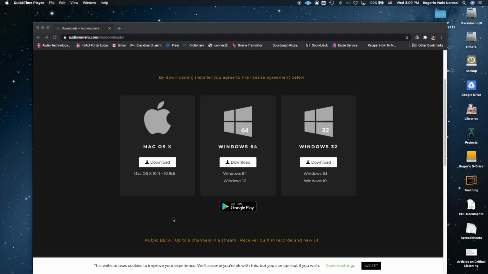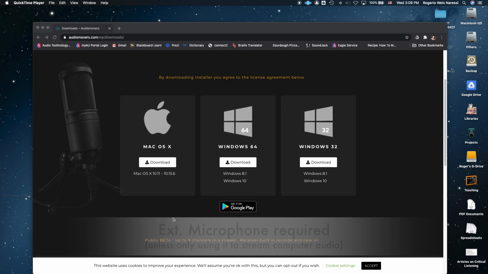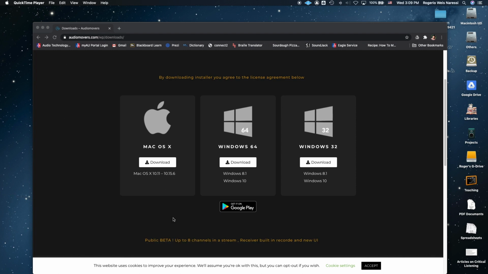Now, before we move on to how to set it up, I'm assuming that you're using an external microphone. If you're using the built-in microphone in your laptop or your phone, then Audiomovers is not going to do that much for you because you need to improve the quality at the source first. And the best way to do that is to get a decent external microphone.